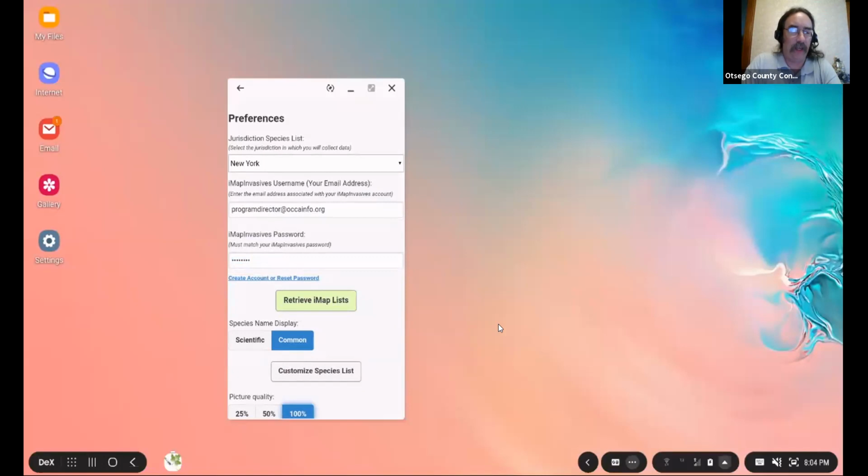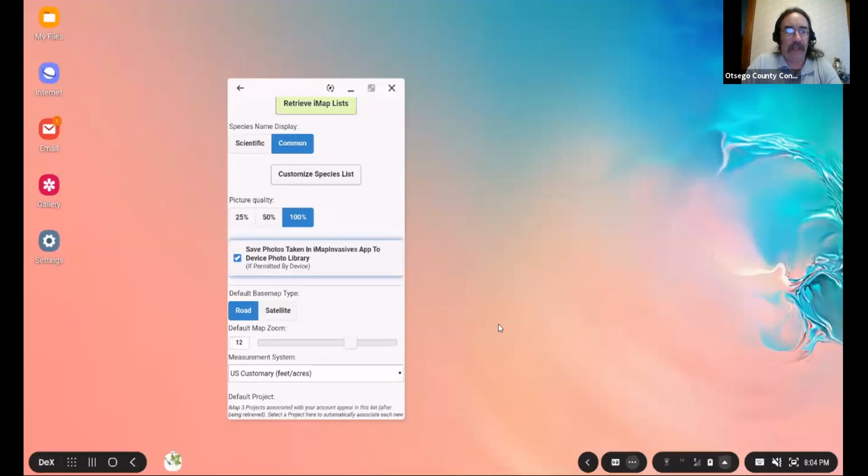Picture quality, I can't remember if the default was 50% or 100%, and I changed it. But it's one of the things that is very important when you're setting up a record, that you try to get a very good picture. So I've just gone for the best picture quality. Personally, it may affect your upload speed, your data at some point. Okay, and then also save photos taken in the iMap app to the device photo library. I have checked that just because that way it's saved on my phone and I can come back to it at another time.